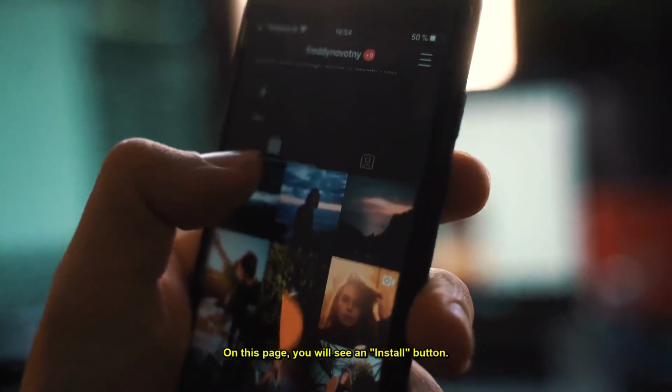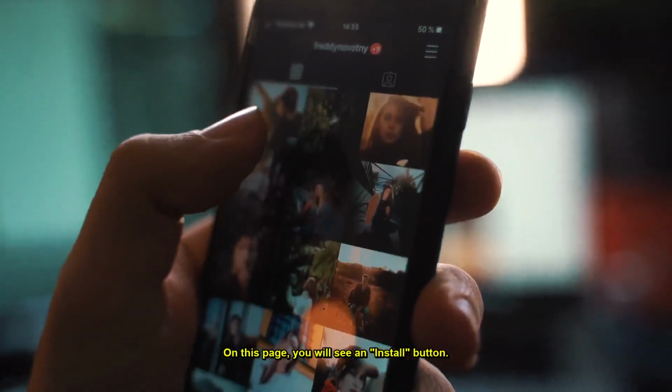Locate the official CoinTracking app from the search results. Make sure it is developed by CoinTracking GmbH. Tap on the app to open its details page. On this page, you will see an install button. Click on the install button to begin the downloading process. Wait for the app to download and install on your device.